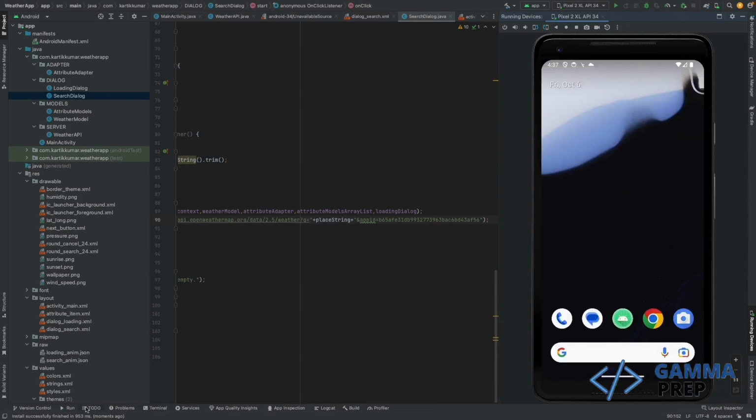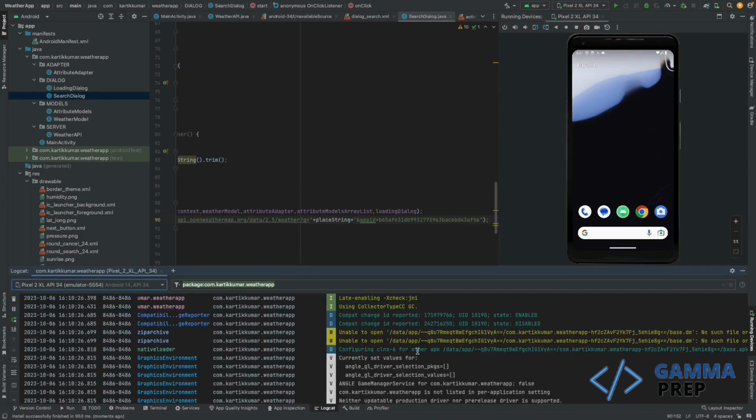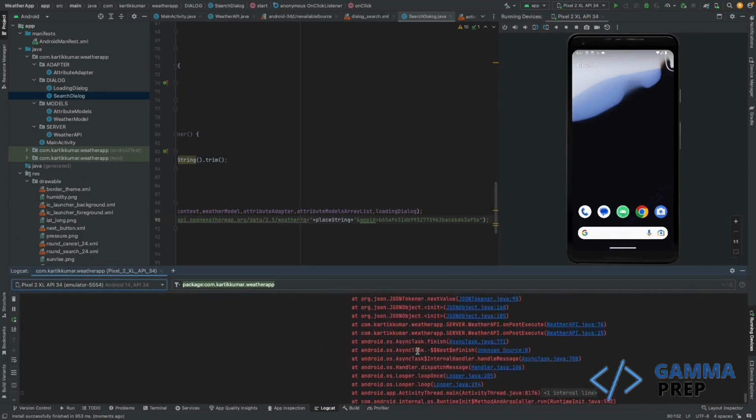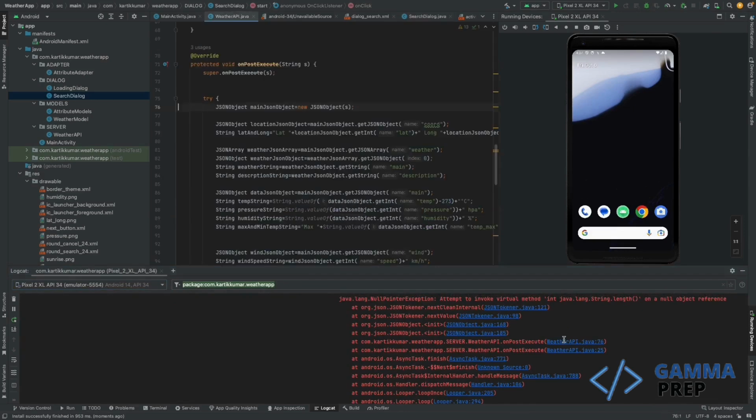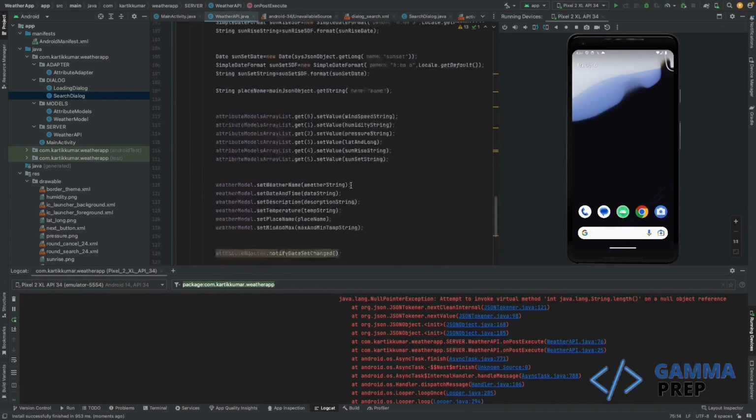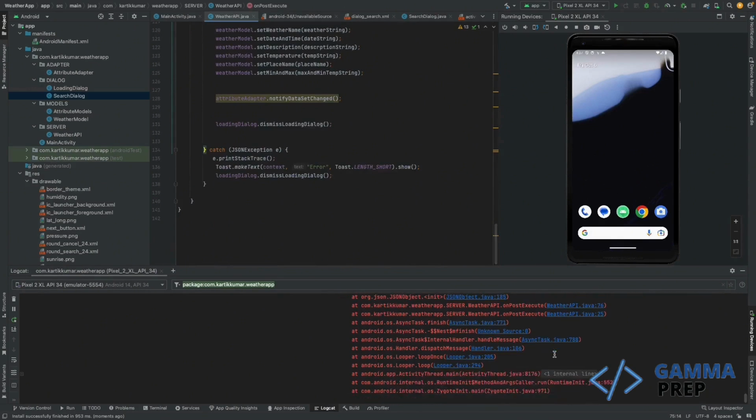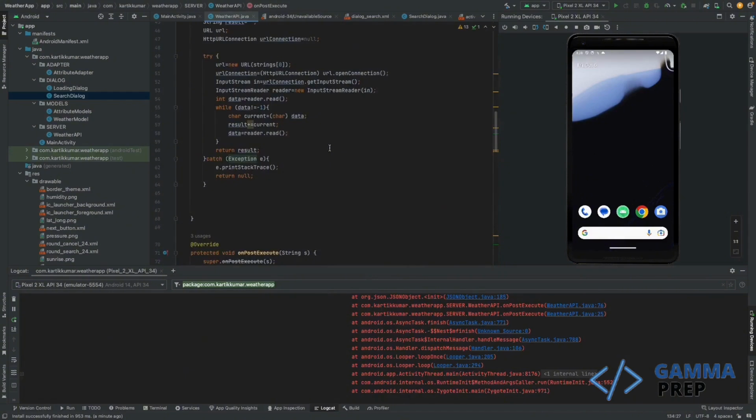Okay, I know what's the issue. I have used, the app is crashing over here. Okay. Okay, I need to change this to exception. Now I think this will work.